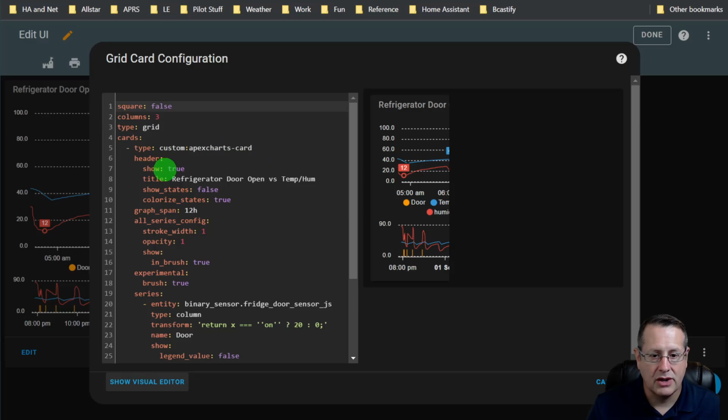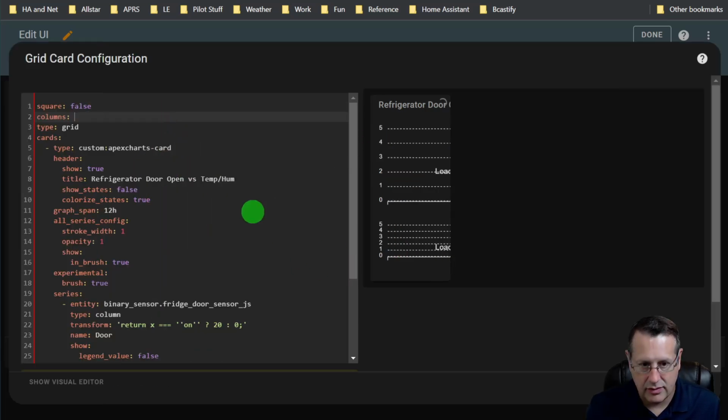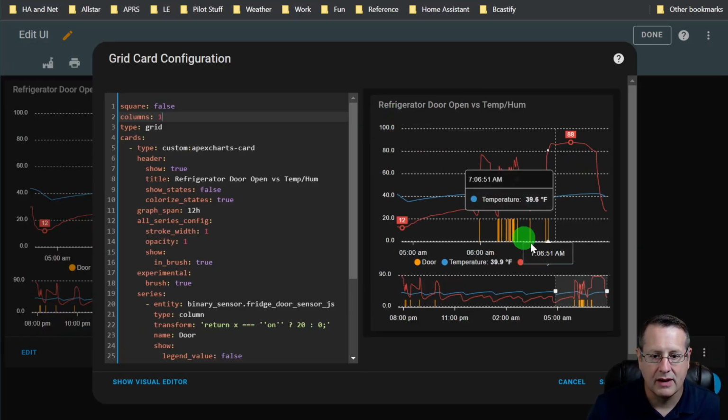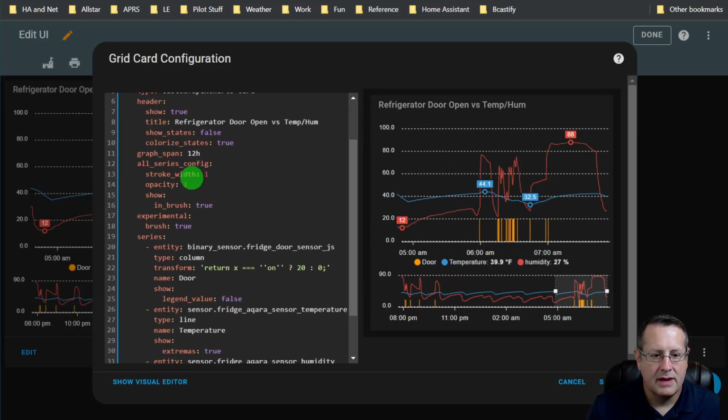The header, I want to show the header. That's true. That's this information up here. And then the refrigerator door is the title. You'll see refrigerator door open versus temperature humidity. That's the title. It's across here, and it's cut off in this little view right here. Let me see if I can make this visible for us better. A little bit better. There we go. Now we can look at it while we're talking about it.